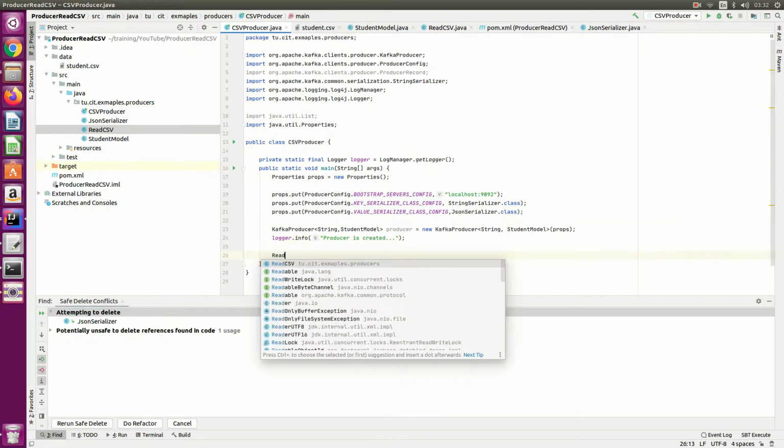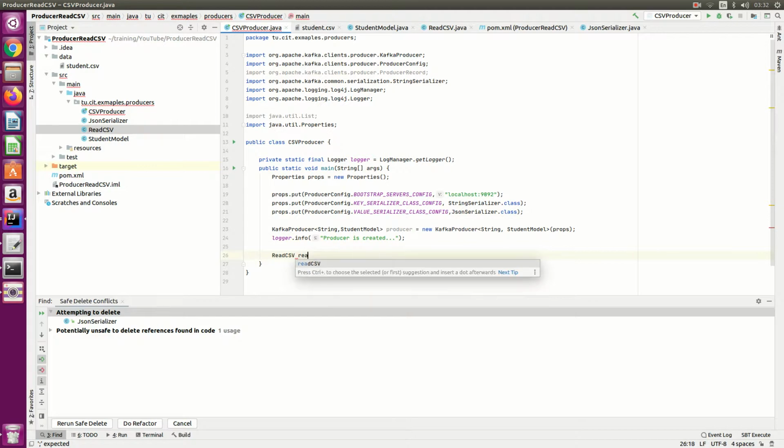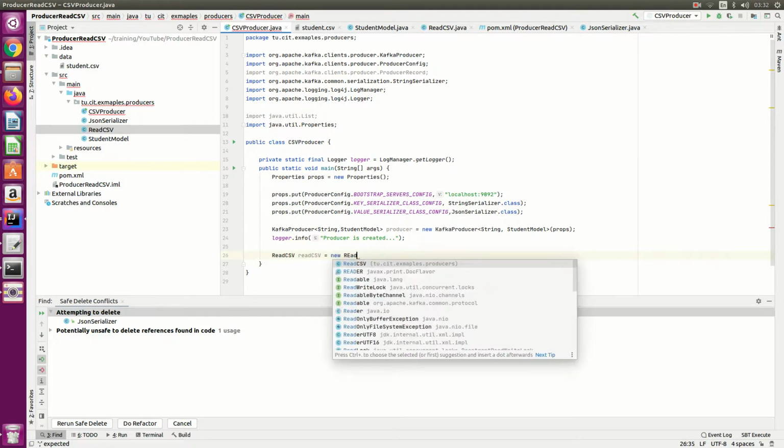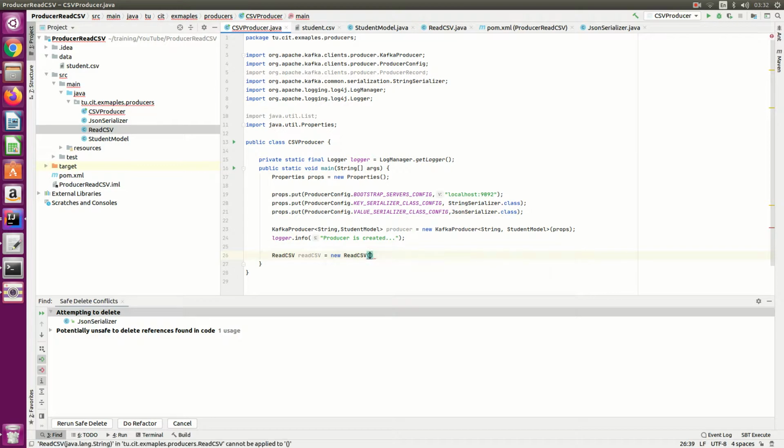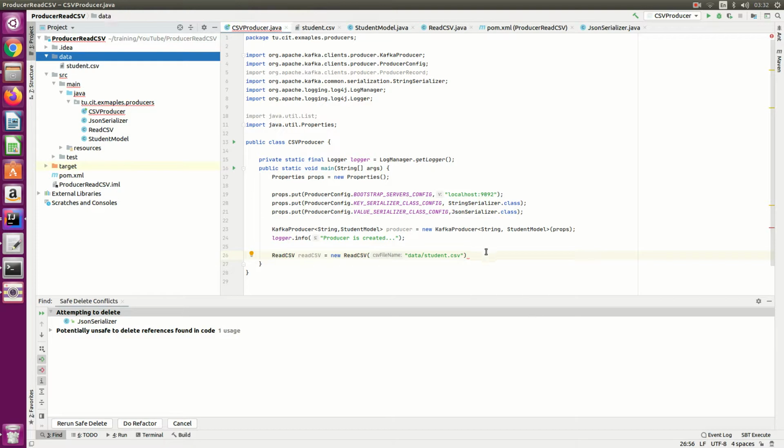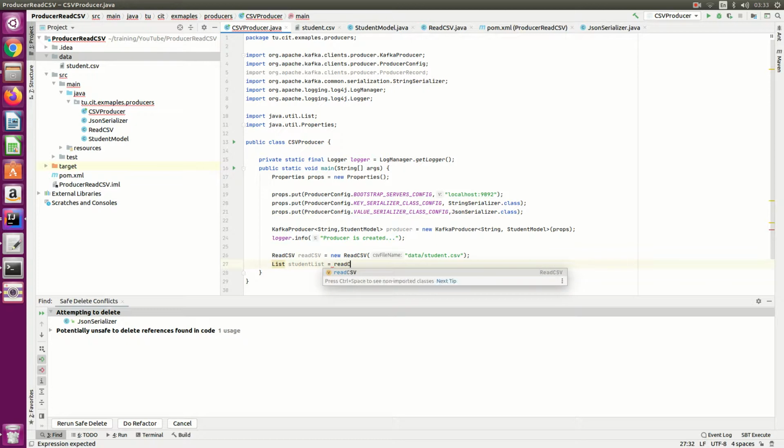Now we have written, right, here ReadCSV, this is the object to read the CSV file, right? Now pass here, where is my data, right? So my data is in the CSV here, right? You can see here the data, inside data I have a student.csv file, right? So I'm passing it from here, right? Now I need a student list, right? So csv dot here, this method will return all the list of Java objects, right?